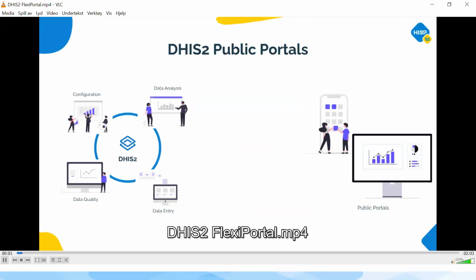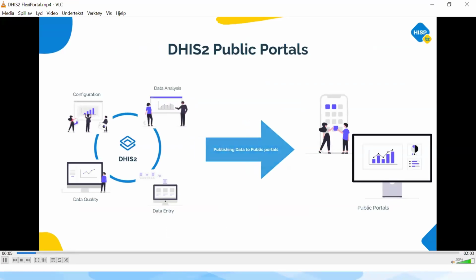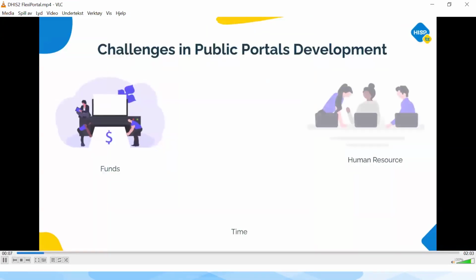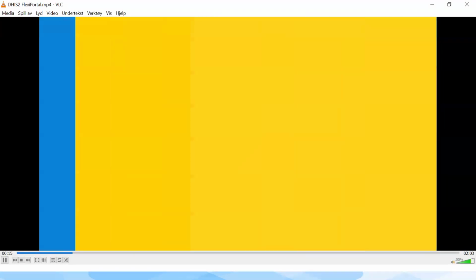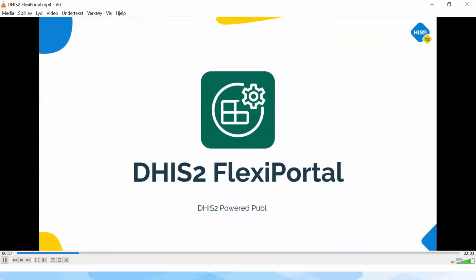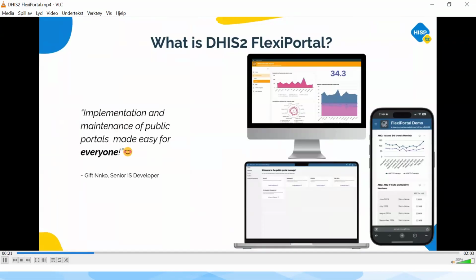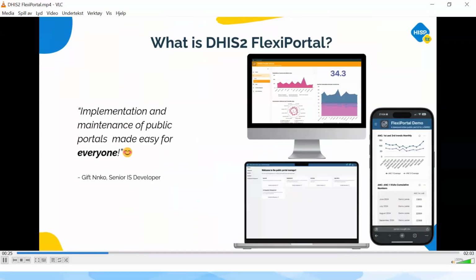In order to share DHIS2 data with the public, there are many public portals. To develop these portals, money, time, and large teams of implementers and developers are required. That's why Tanzania has built the DHIS2 Flexi portal, a ready-to-use, fully customizable public portal that makes sharing DHIS2 data as simple as clicking buttons.